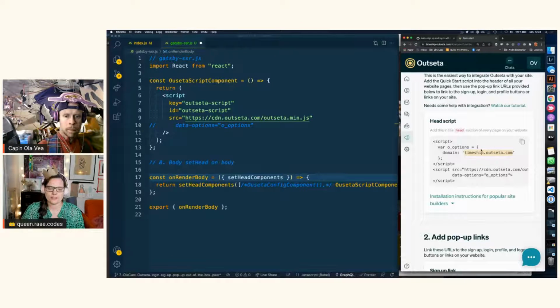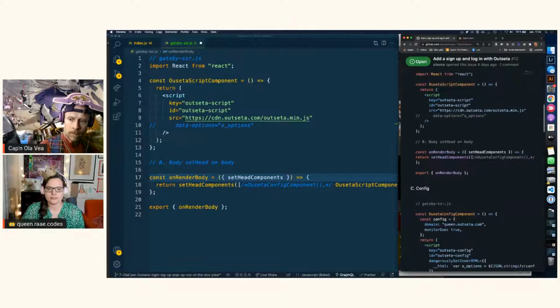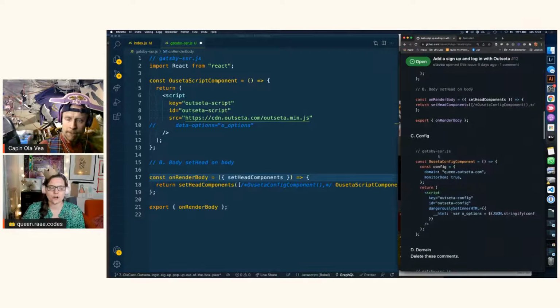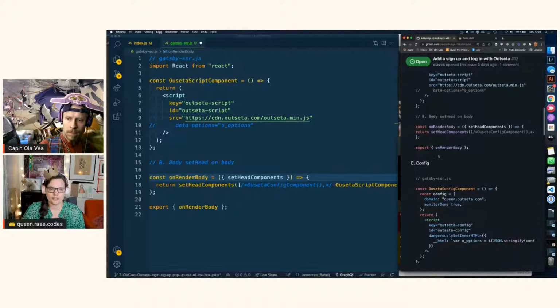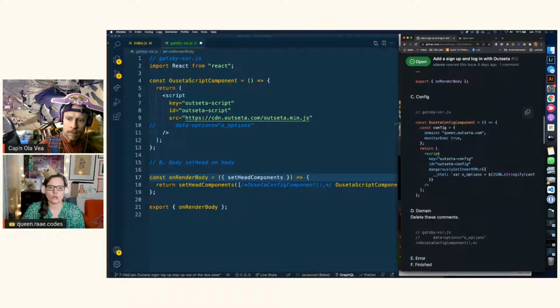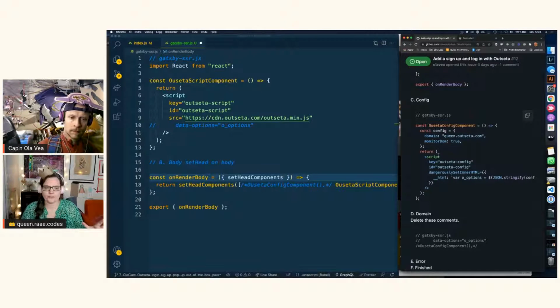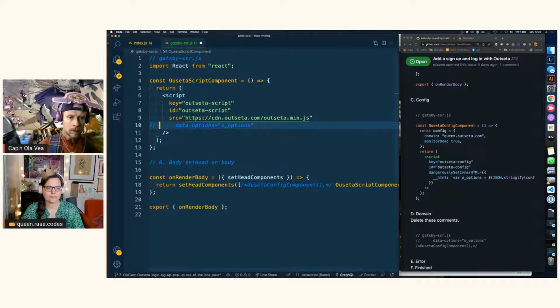So the script wants some kind of configuration, and the way Outseta has decided to do that is to give the script a data option, and you can call it whatever you want, but they have called it o-options. And what I think the script then does is look on the global scope of your JavaScript for a variable called o_options. So if you comment out that data option, o_options, in your code, as their example was.